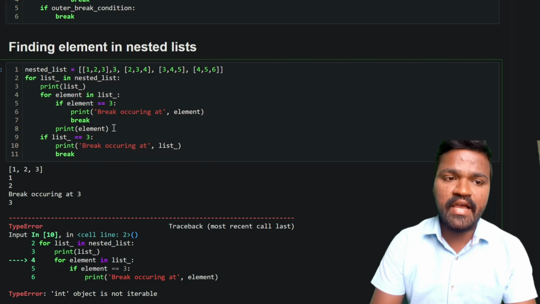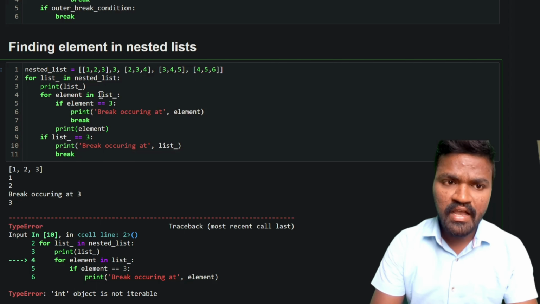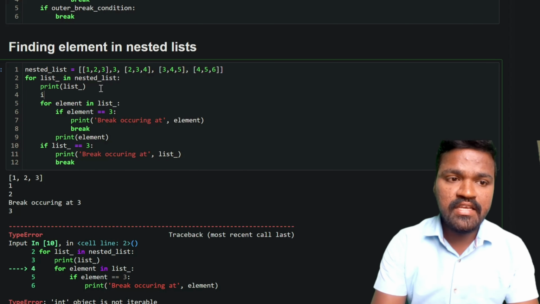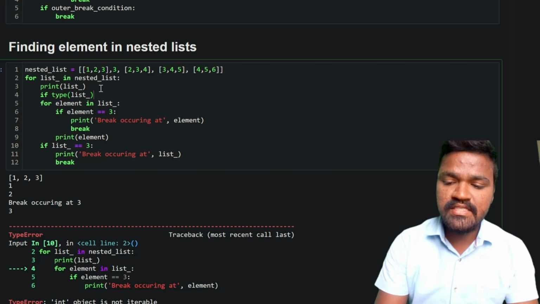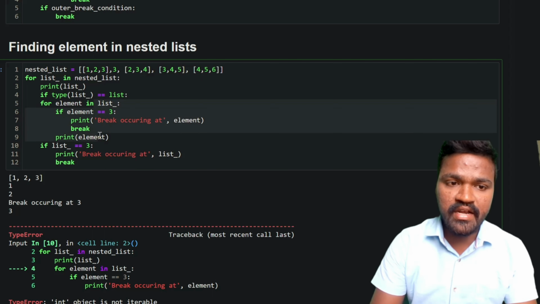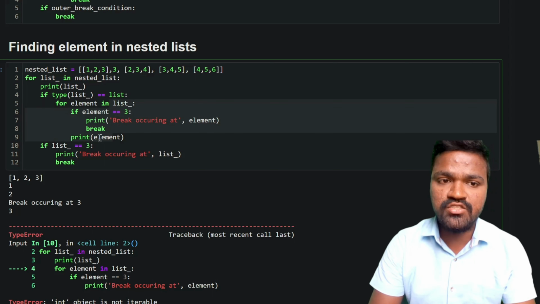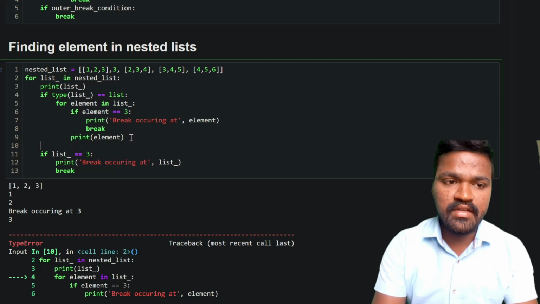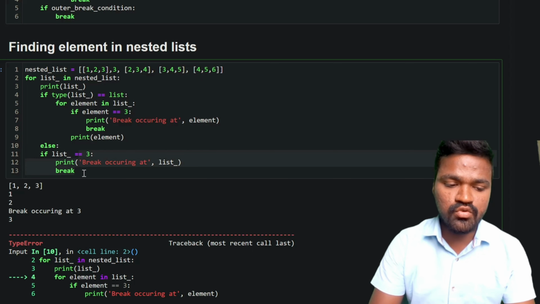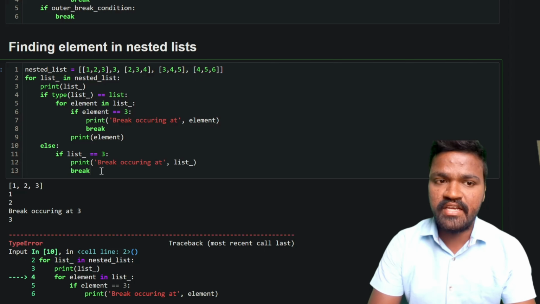So what I need to do is mention a condition: if the type of this particular element that we are having is equal to list, then only this inner loop needs to be executed. Else we are executing this. So if you have any confusion, I suggest you watch the video once again carefully so that you can understand this very important break in the nested loop.